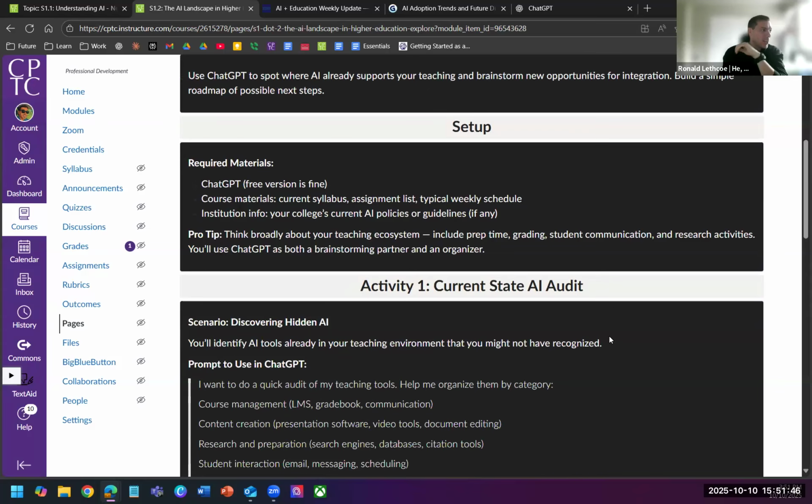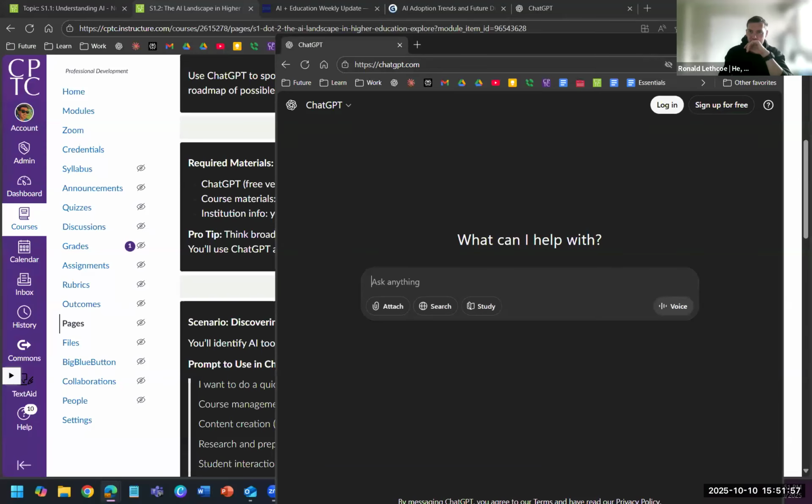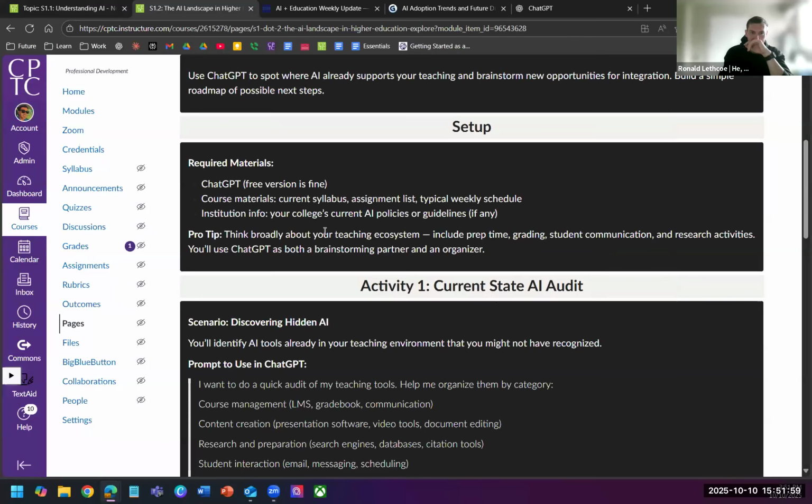All right, if you want to follow along, you can. In ChatGPT, you can open up one. I'll go ahead and open up the non-Pro version just so that we can see what it looks like. Some materials you might need here: your syllabus, which you won't need to put in, it's just for you as a reference. Assignment list, typical weekly schedule, and then your college's current AI policy.